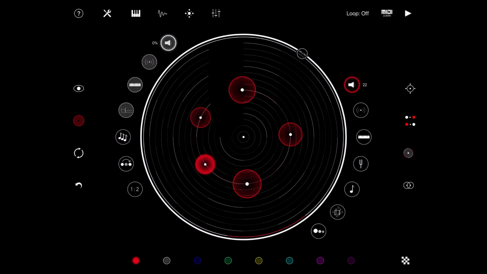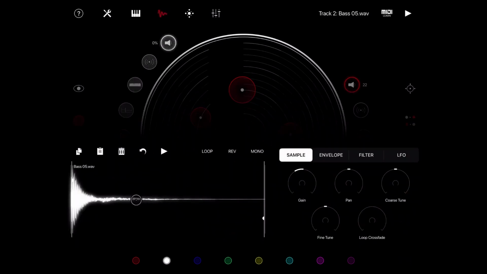Sounds like a countdown. Next, let's add another node, another different sound. So let's use the second track, this one, which is white. In this case, it says there is a bass 5 wave associated to that. Let's click on the wave and let's audition that.